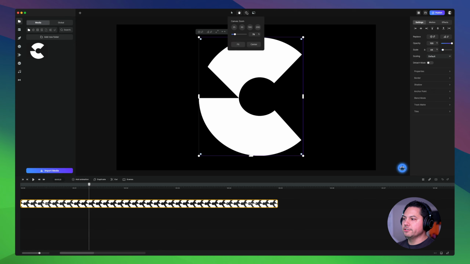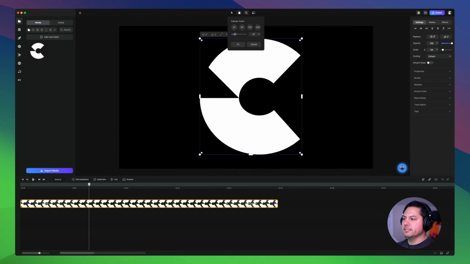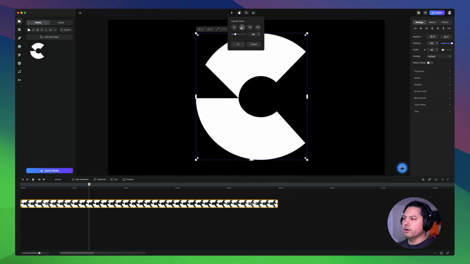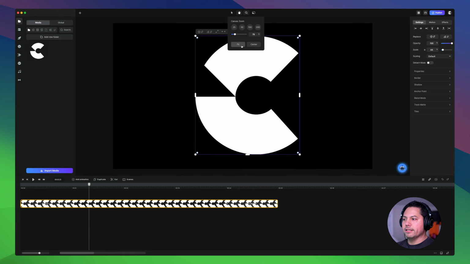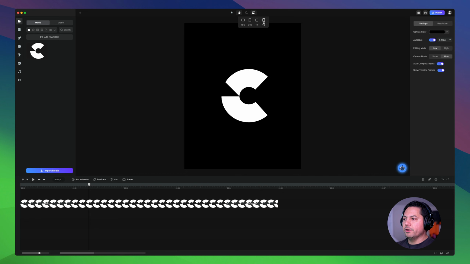And of course, we have our canvas zoom, which allows us to zoom in manually, or we can use our preset movements here, or we can fit or center it right there. All right. And then we do have the option to quickly change our aspect ratios on the fly. So we can go 16 by 9, 9 by 16, 1 by 1, or 4 by 5.